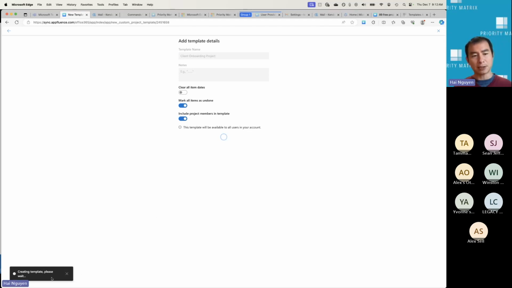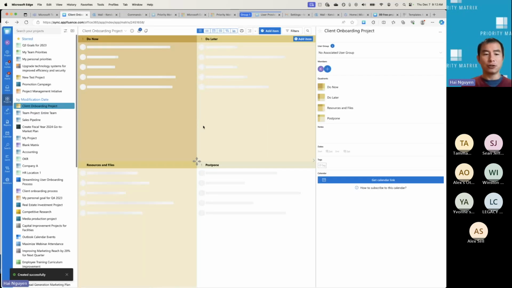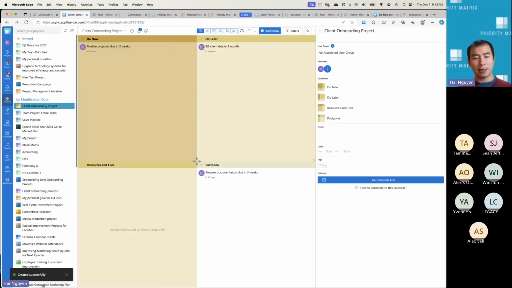Okay, so the system says creating template, please wait. So what's going to happen is it's going to save it as a template. So now the template is created successfully. I got this confirmation message. Now, guess what? Let's just say I need to onboard a new client.